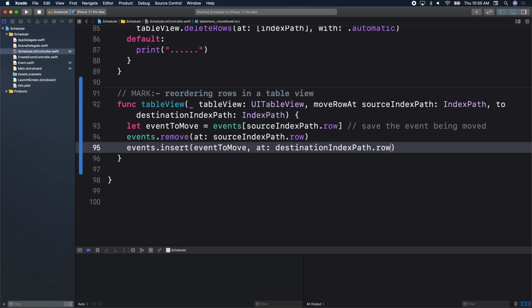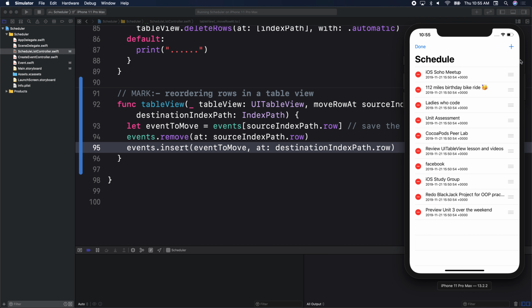Because we saw before we run the code, visually, the table view does it for us. I move iOS Soho right below Ladies Who Code. I did that. That's only on the table view UI. Everybody with me? But I also need to handle the data. If you move the table view UI, you have to also update the data. Does that make sense? Is there any questions about that?